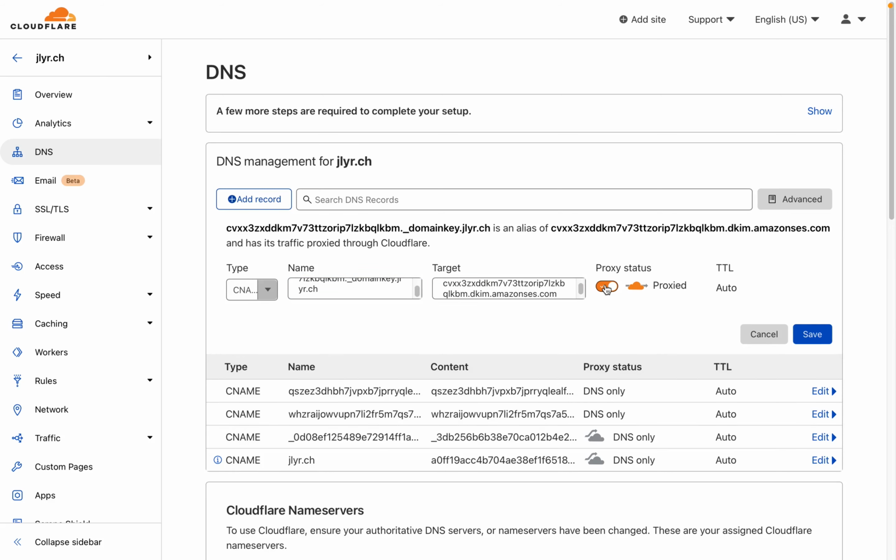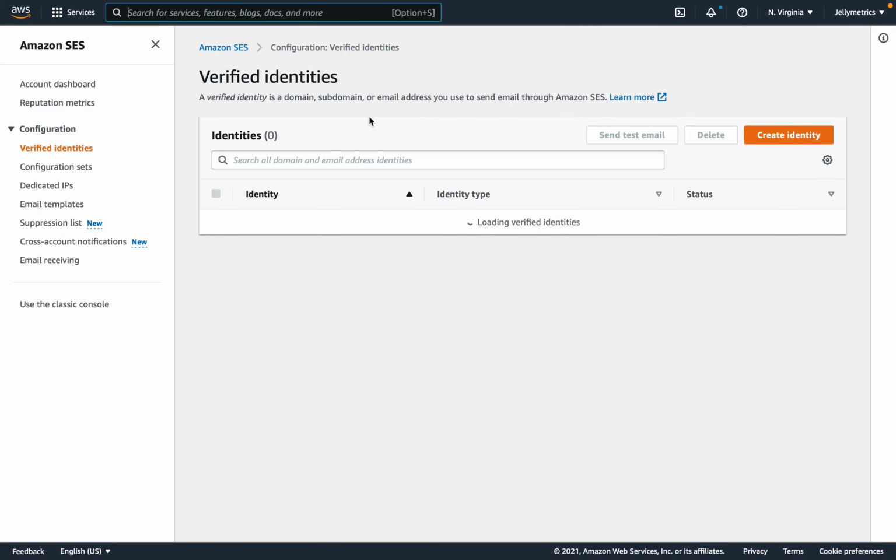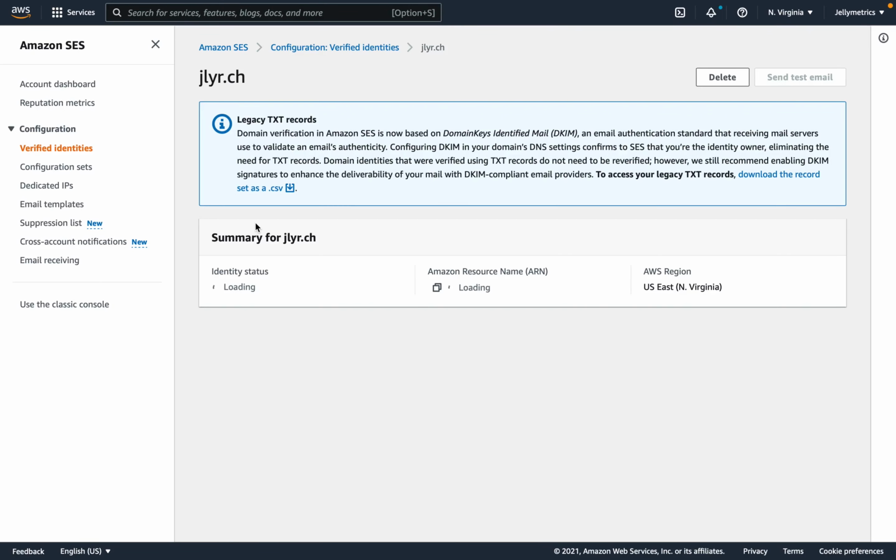After you're done, go back to verified identities. You should see that your domain is verified. Sometimes you may need to wait a few minutes.